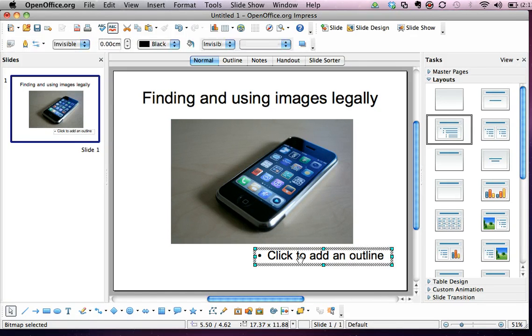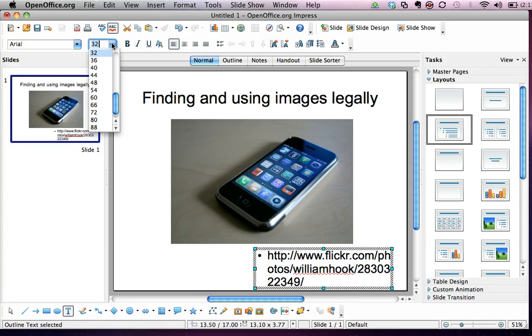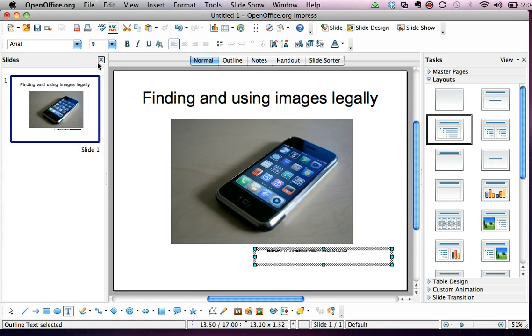And as good practice, I'm going to paste the web address where I found it from underneath so that I've got the reference. Now it doesn't have to be that big, so I can change the font size to make it quite small. Okay, but as long as it's there for future reference.